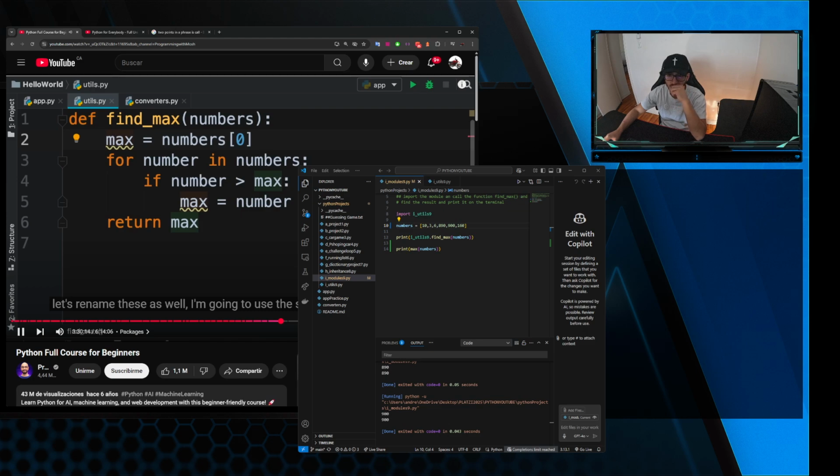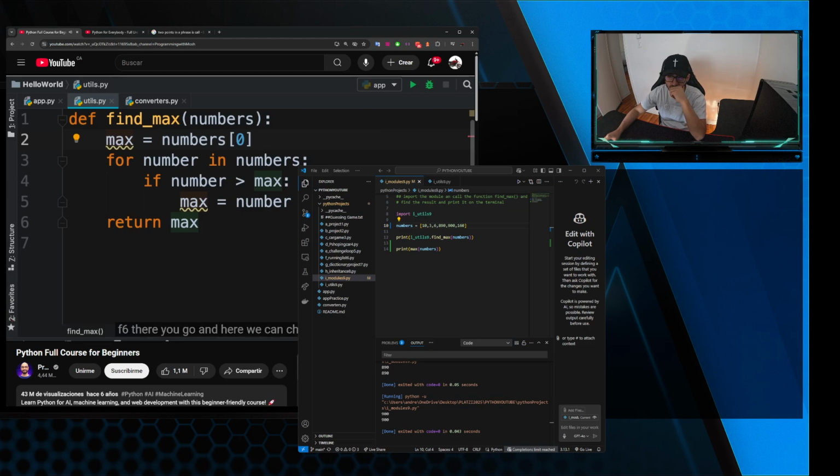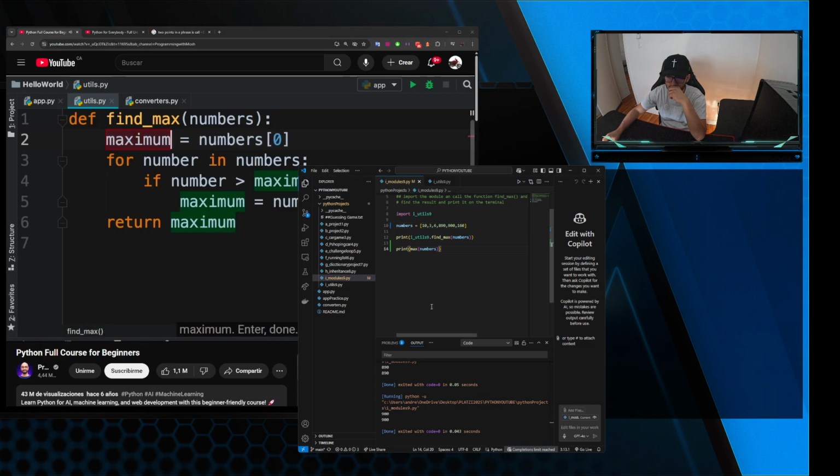So let's rename this as well. I'm going to use the shortcut that is Shift and F6. There you go. And here we can change this to maximum. Enter, done.